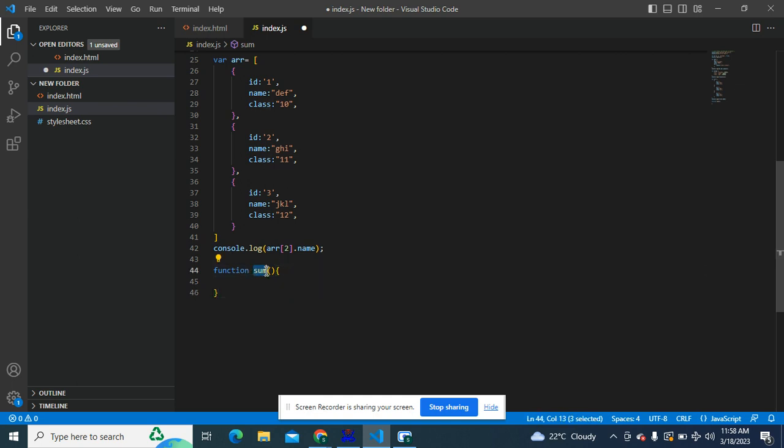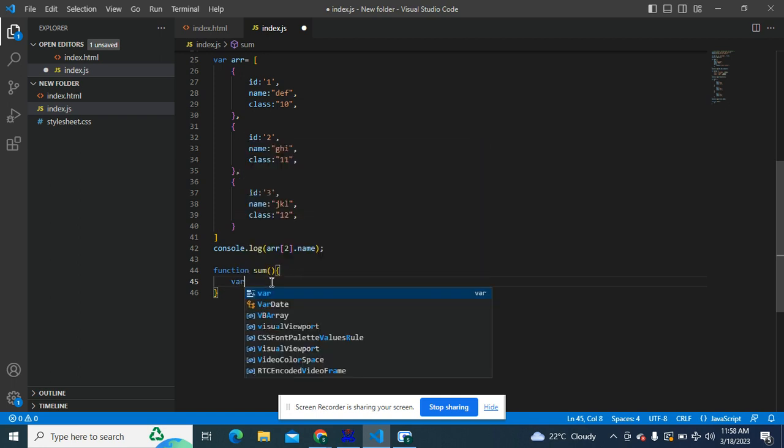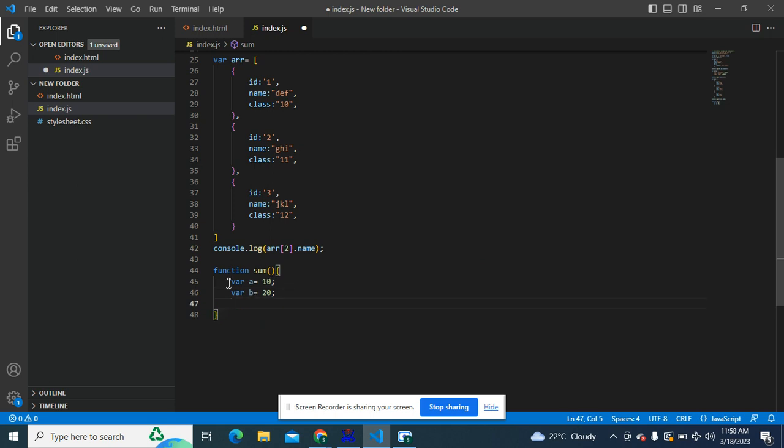You can give this function any name you like. First I will write the function, then I'll give the name of the function. Inside this function we have, let's say, two variables. A contains a value of 10, and this container has a value of 20. Now I have two containers: one contains the number 10, and the other contains the number 20.